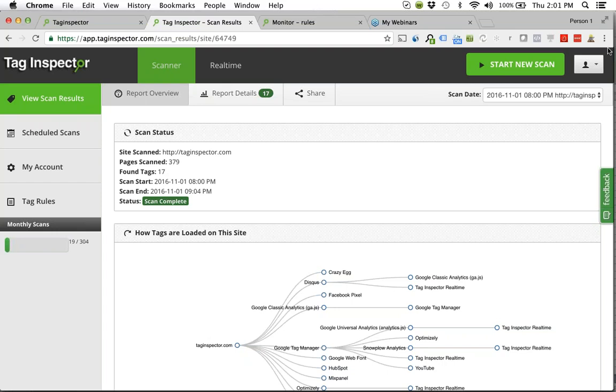My name is Lucas. I'm the Tag Inspector Product Manager, and I also work with clients around building tag policies, as well as putting governance processes in place for ongoing monitoring and data collection validation.